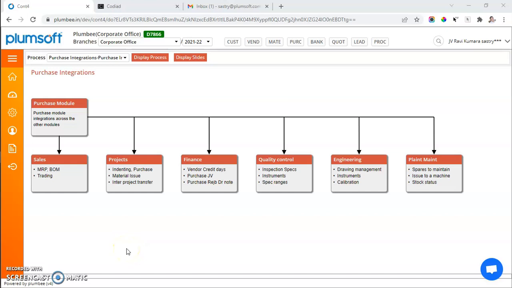So in this video, we plan to show the actual purchase module integration with other modules. We had seen some 4 or 5 videos on purchase module. In this module, it will explain the integration points. The purchase module as such is integrated to sales, projects, finance, quality control, engineering and drawings, plant maintenance. So it will show how this is integrated.